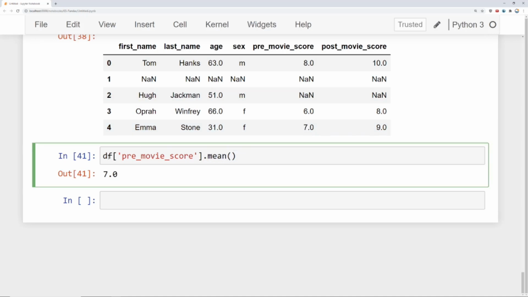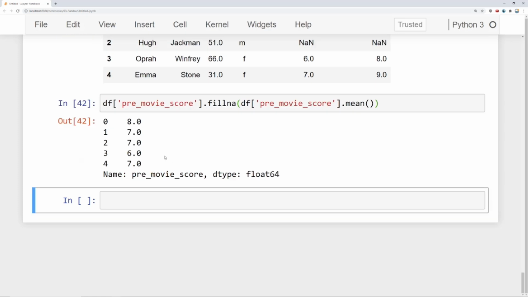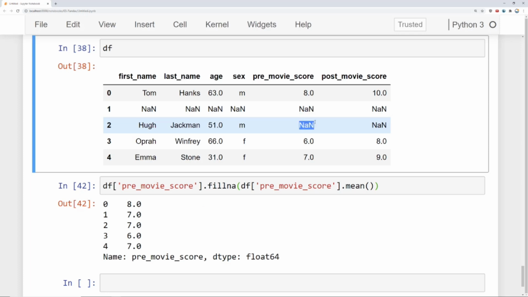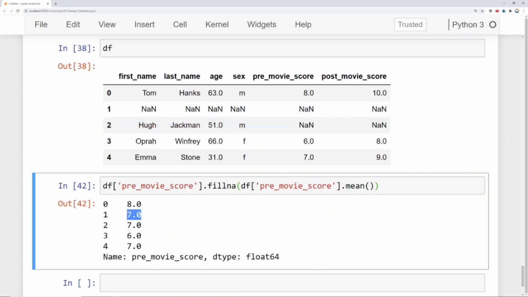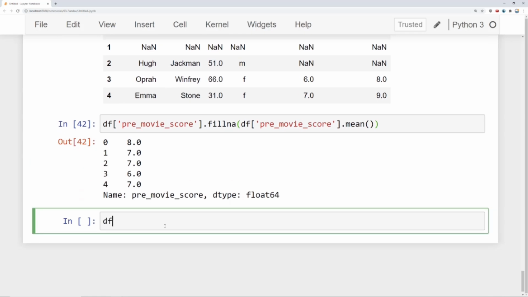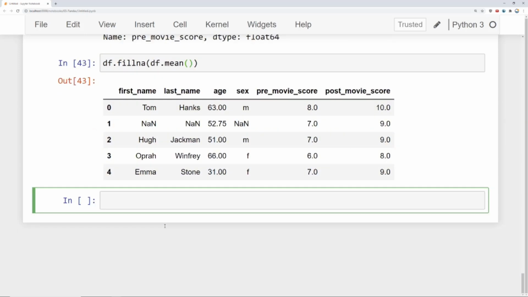And so what we can do is say df pre-movie score dot mean and then say dot fillna with the mean value. And when you run that, you'll notice that these 2 points that were missing are now filled with the average value. And sometimes if you have a pure numeric column, what you can do is say df.fillna with df.mean(), open close parentheses, and that will attempt to automatically fill everything with the averages.